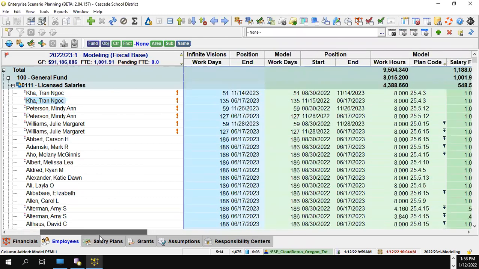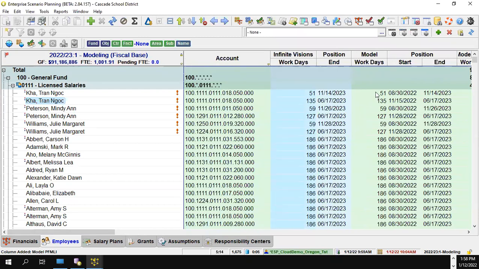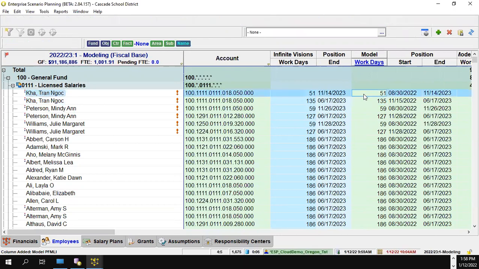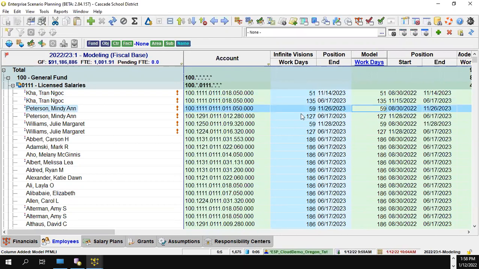So while we're here, I wanted to talk about the work days again. We seem to talk about them a lot. Scott did not annualize my employees. So that's why you'll see that their work days from Visions matches the work days for the model. And I know they probably should be 186 for the licensed.